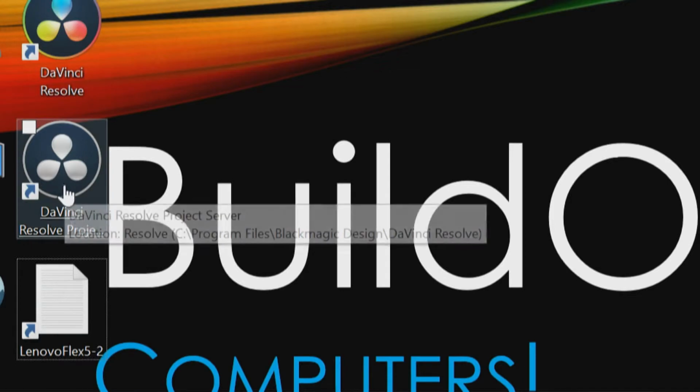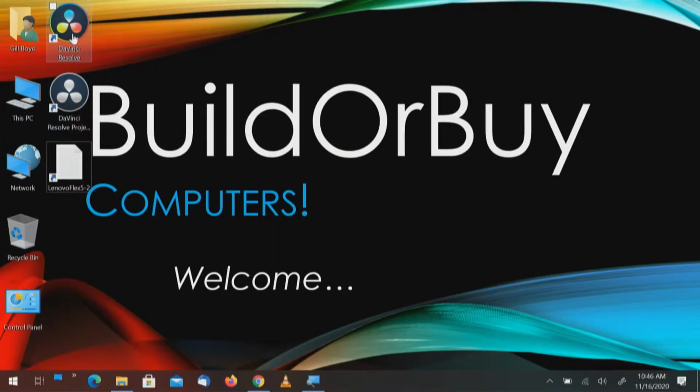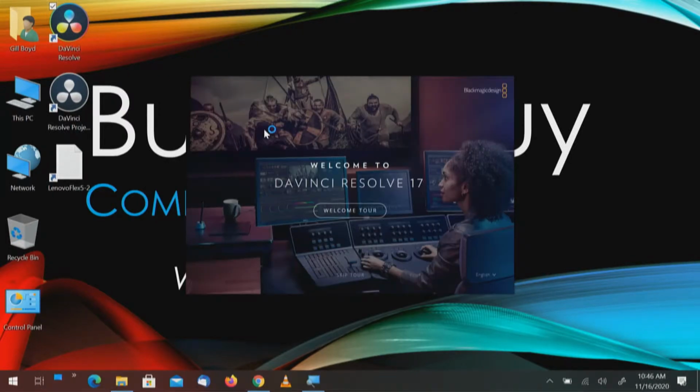DaVinci Resolve and the DaVinci Resolve project server, which is the database. The only one we need to concern ourselves with is the application. So we're going to execute the application. It'll take a little bit of time to load because it's going to look at itself and interrogate the computer, and it's going to do a quick test.